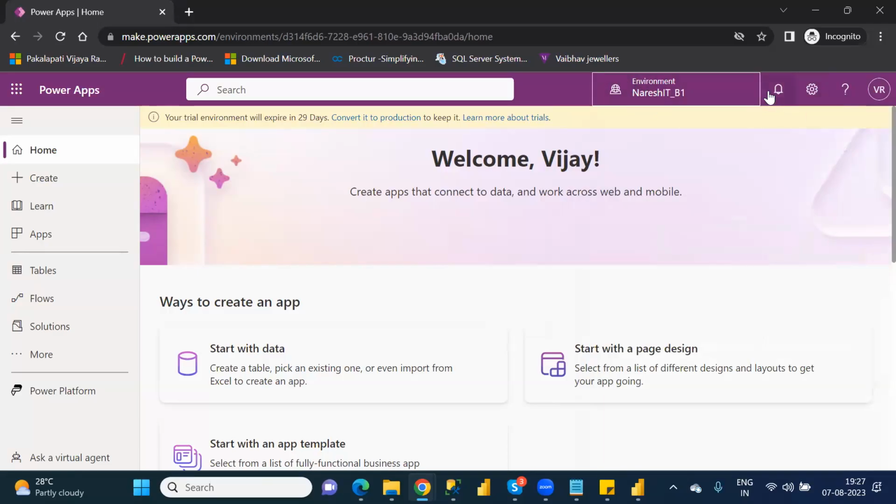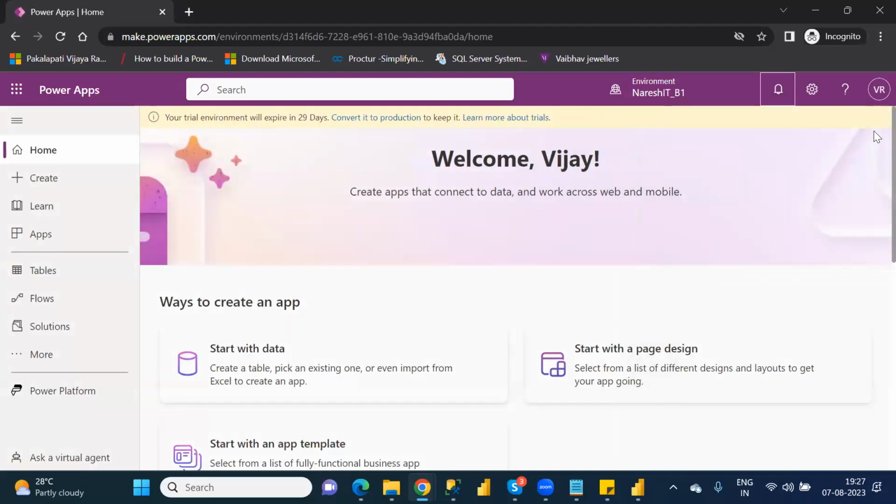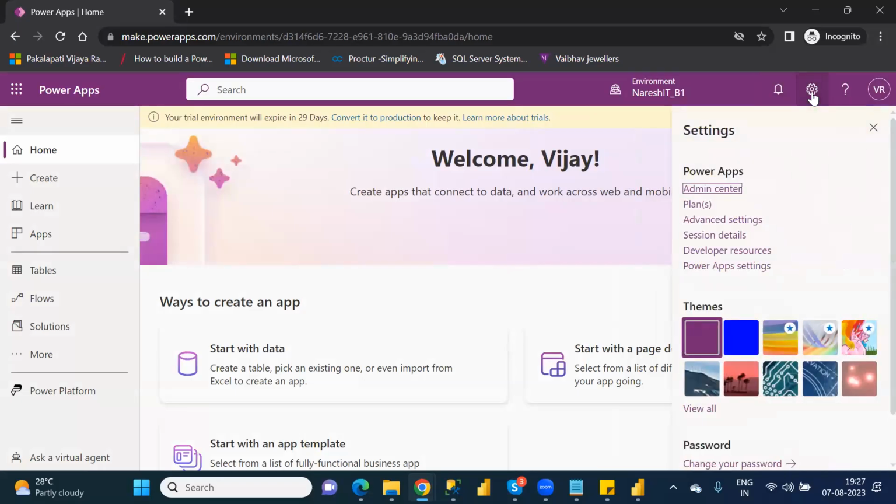Here are the notifications, if any new things are there, or the things you uploaded and other recent information related to what you have to do. Those notifications are added here itself. And here, this is the settings icon. In this settings icon, there are different tabs. In these tabs, there is the admin center. Admin center means everything related to Power Apps, any access or removing access, any related option. Here itself, it is available.